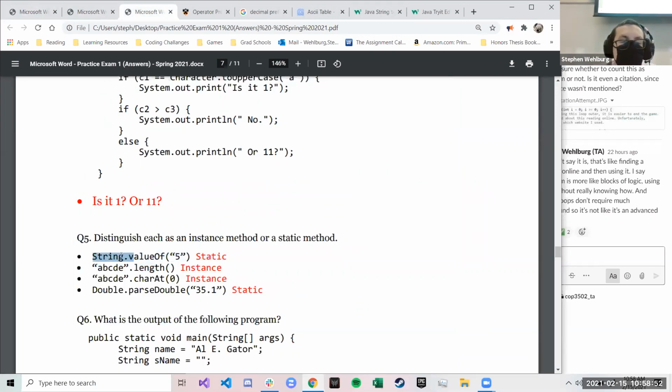But so it's String dot valueOf 5, static, and "ABCDE" dot length. Oh my God, I'm an idiot. I could have done length. So right here, this string is this whole string here, and that's a string object. So this could be, if you had done like String var equals "ABCDE" in quotes, and then done var dot length, that would have been fine.